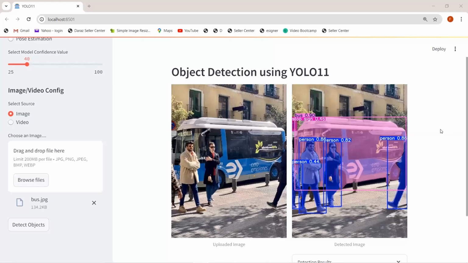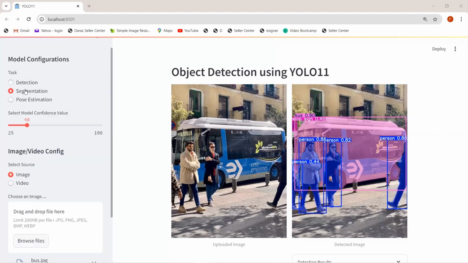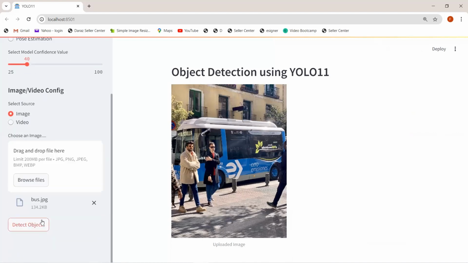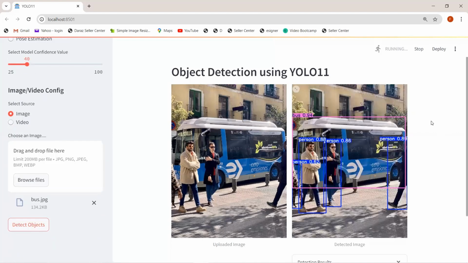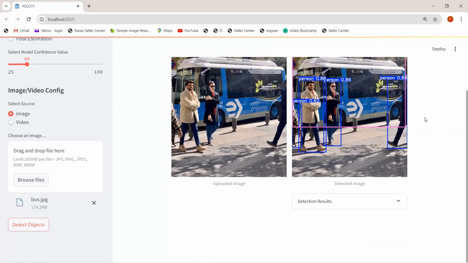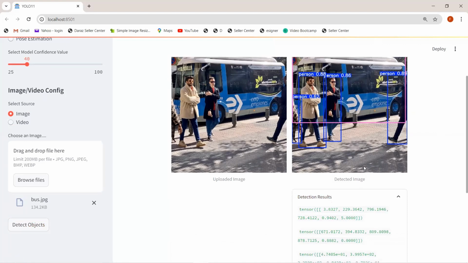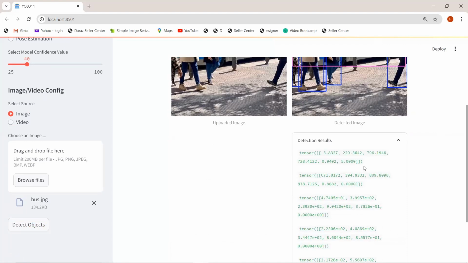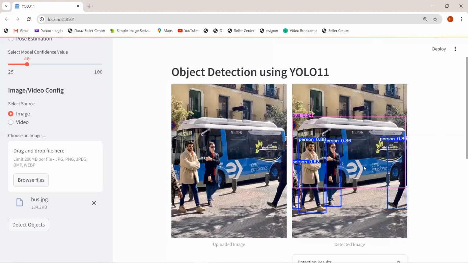So now you can see, with the help of instance segmentation, we are able to draw masks around each of the detected objects. And if I click on detection and click on detect objects, you can see that I'm able to detect different objects like person and bus. If I expand this, I have all the bounding box coordinate information in the form of tensors.